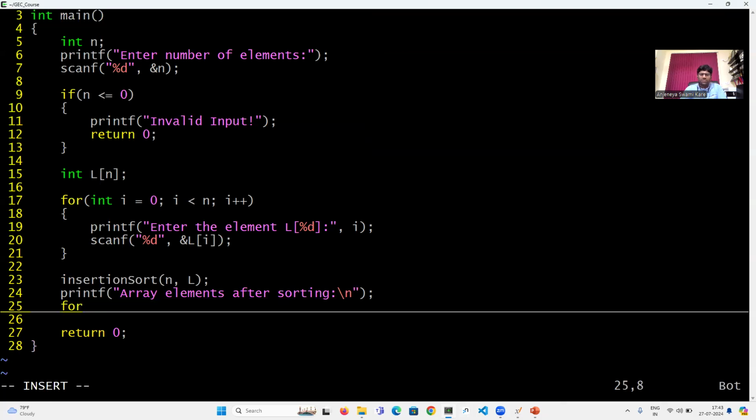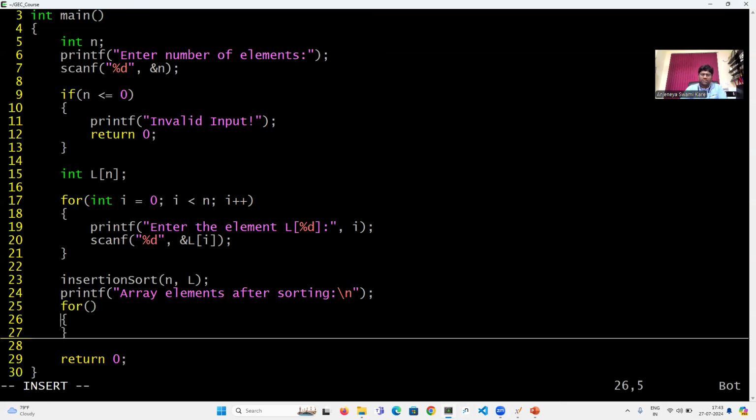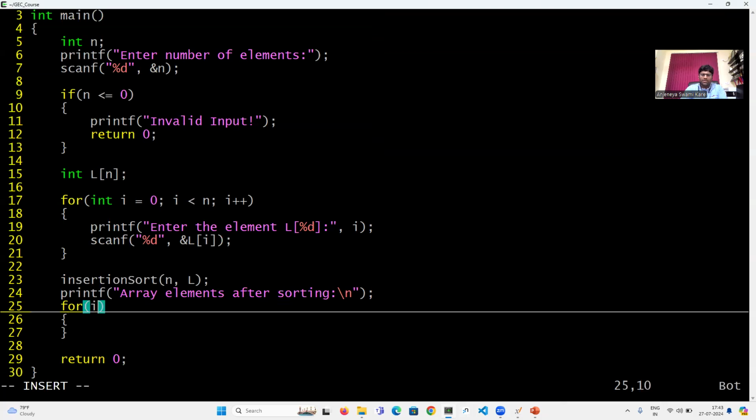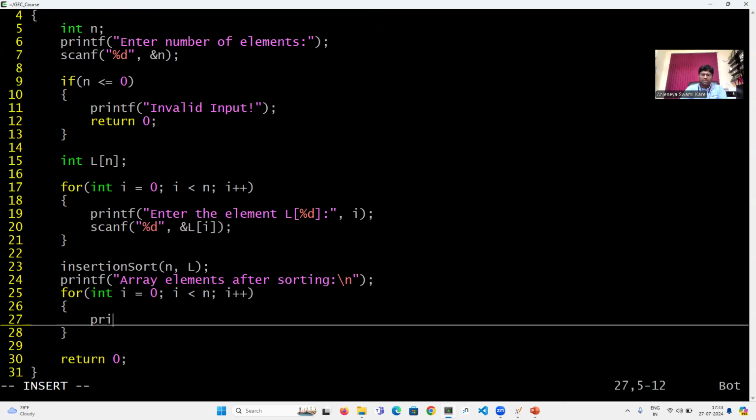So there is a for loop: int i equal to 0, i less than n, i plus plus, printf %d comma L of i, right?